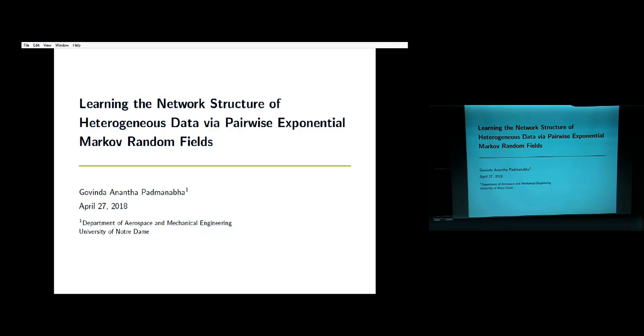Good afternoon, everyone. Today I'll be talking about a paper that was recently published in 2017, Learning the Network Structure of Heterogeneous Data via Pairwise Exponential Markov Random Field. In this title, we can observe three main important keywords. One is learning the network structure. The second is what data, which is heterogeneous in nature. And the third is what model we are going to use: a pairwise exponential Markov random field.